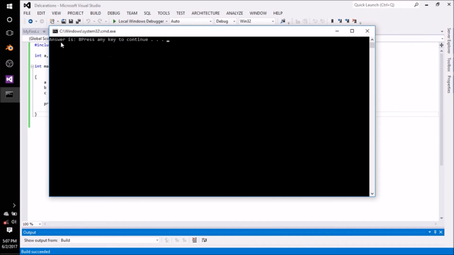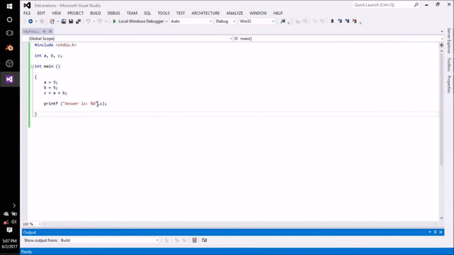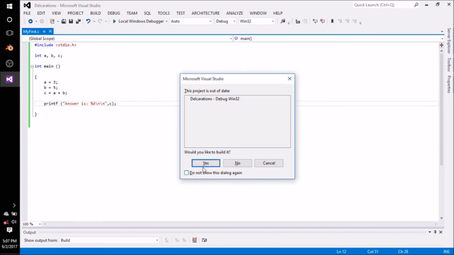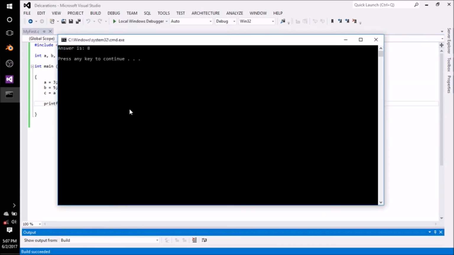Now look at this. Answer is 8. Press any key. It is quite untidy. So for you to separate the 8 and press any key, you can change this code over here and add a \n. This symbolizes next line. \n, next line. Then Ctrl F5. Yes. And you see, answer is 8. Press any key. It has skipped 2 lines. That is the use of \n.